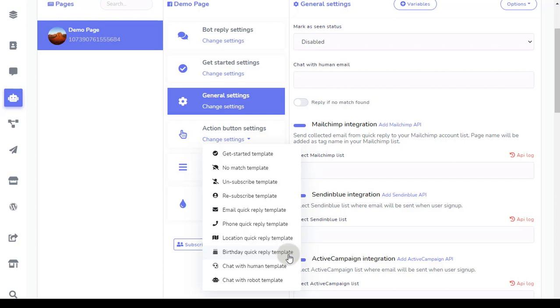Ninth, Chat with a Human template. This setting is where you can set a response when a visitor wants to chat with a human agent. 10th, Chat with Robot template. This setting is where you can set a response when a visitor wants to chat with a robot agent.